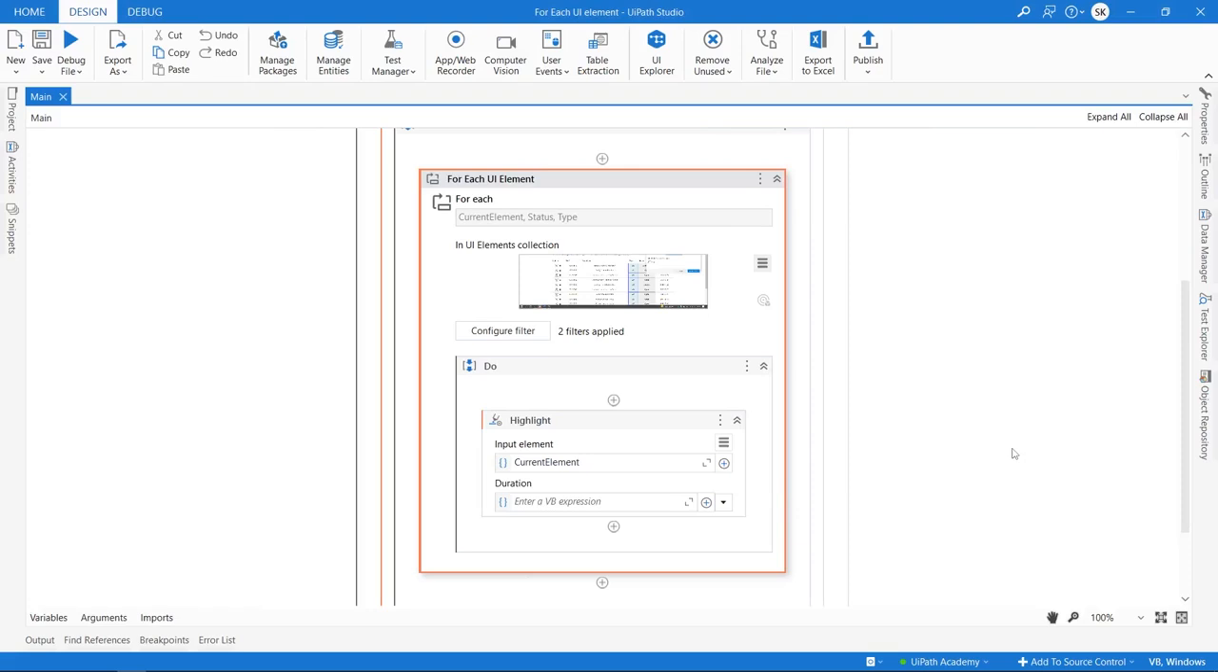Ready for the challenge? Create automation using ForEach UI element by identifying your own use cases.